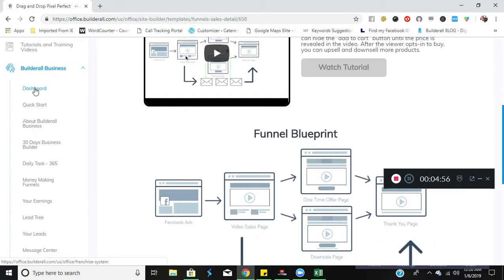you can have full access to your dashboard, your quick start section about BuilderAll Business, learning a little bit more, giving you 30 days worth of BuilderAll Business builder training, teaching you how to use the platform, how to use it to the best of your ability. Also, there's money making funnels.